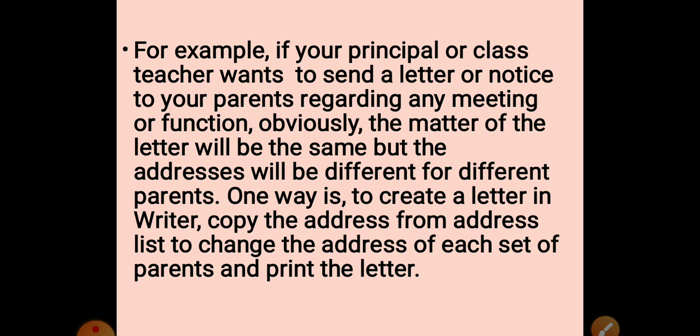When the teacher wants to send a letter to all your parents, the matter will be the same for all 40 letters, because all the parents are going to receive the same matter. Even the from address is going to be the same. It is from the class teacher and our school name, and only the to address, only your parents' name and your name is going to change. So the content of the letter is going to be the same. Only the to address will change. Am I right?